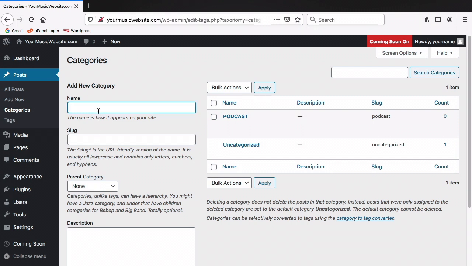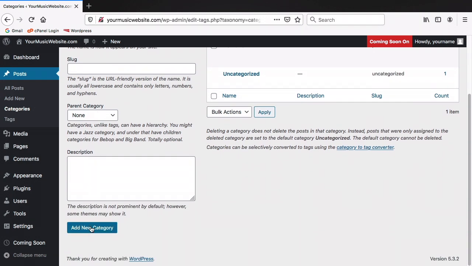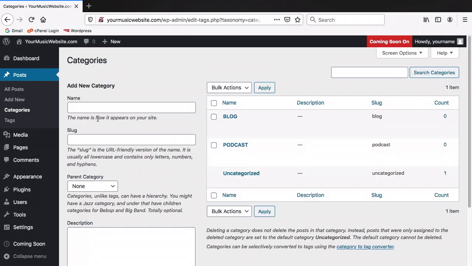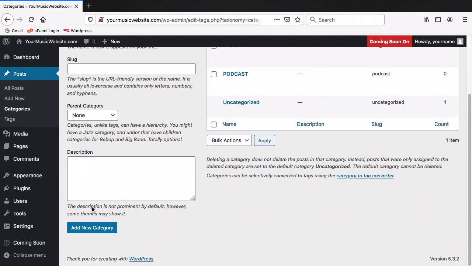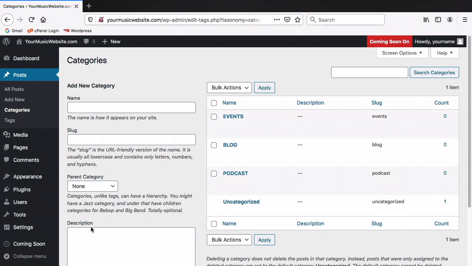Repeat the same thing again, but this time enter blog as the name, keep the slug blank, parent category on none, and then Add New Category. One more time, this one will be called Events, parent category on none, and Add New Category. Let's also make a few subcategories for the podcast section. Type downtempo for the name, but this time switch the parent category to podcast and then Add New Category.